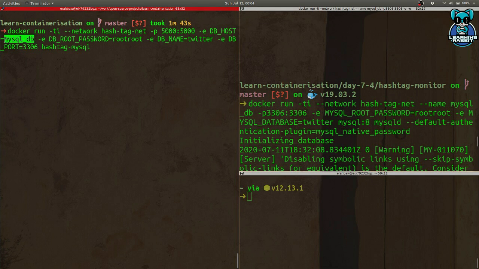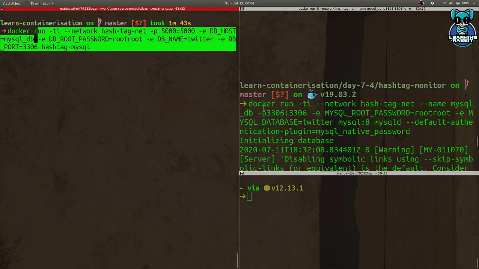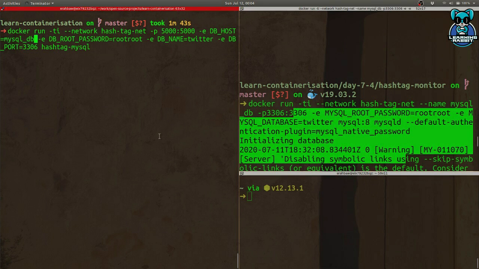So now I'm using just the host name. So Docker Service Discovery will take this host name and automatically resolve this into the IP address. And so our backend will be able to connect to the MySQL database.